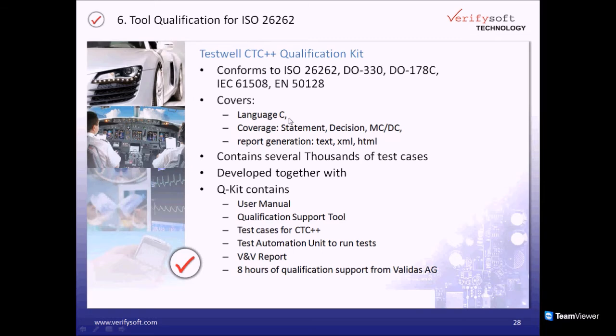So this qualification kit is not only for one standard, it covers a lot actually. Currently, it supports the C language, which is one very famous language in the embedded world, and all coverage levels, and MCDC, for instance, is the one you may want to target, and also report generation. Thousands of test cases, as we have seen, and it includes this, and this is detailed here.